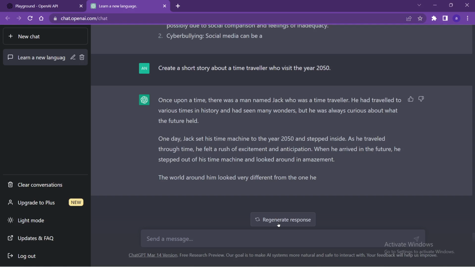And then advanced prompt number 9 is solve. The solve prompt can be used to generate a solution to a problem or challenge. For example, you can ask ChatGPT something like this. You can say, can you solve the problem of traffic in urban areas?